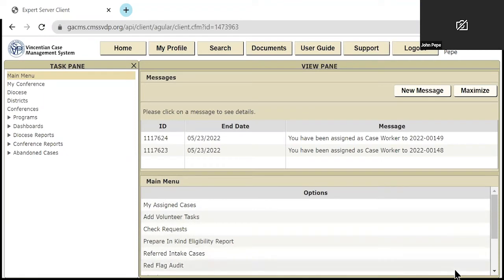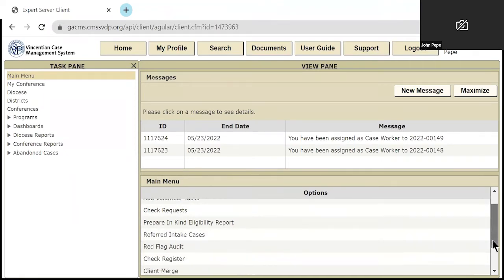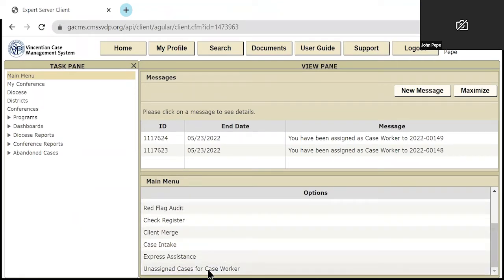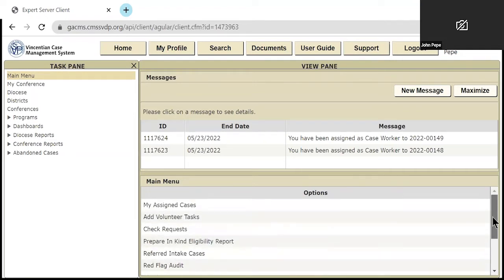You would see add volunteer task, and you would see unassigned caseworkers. The reason why you're seeing all this other stuff, privileges, is because I have other roles assigned to me. But if you're just a caseworker, just been assigned a caseworker role or a secondary caseworker role, you would only see those three items on your main menu.